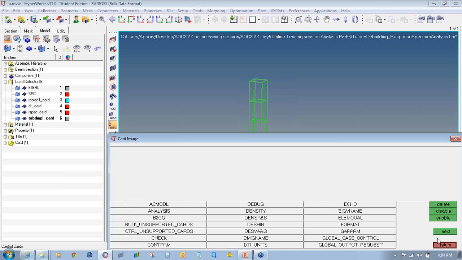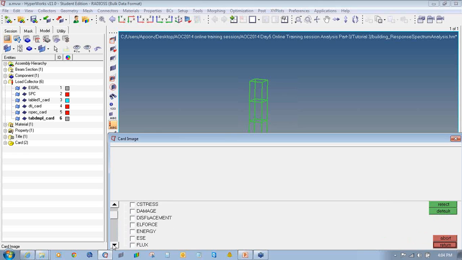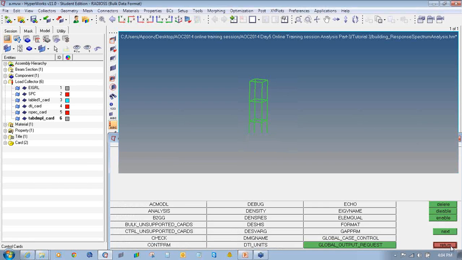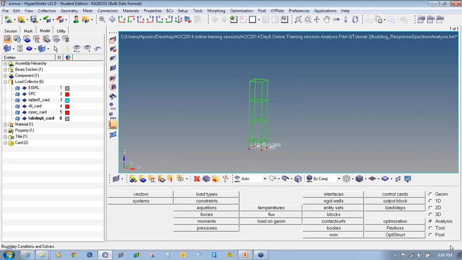Then I will click on preview and define the output required, that is the displacement as output by default. So I will go to global output request and scroll it down to stress, and in option I will select all. Then again I will click on return and again return to exit the control card panel.